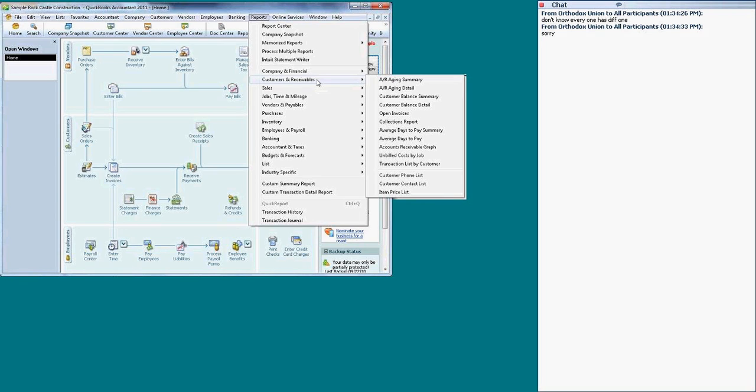The next report is a list of all your open invoices. All your invoices that are not paid. Or all your invoices that are not applied. And this applies to credits and payments. That the customer has a credit or sent in a payment. If it's not applied to an invoice, it will show on the open invoice report.